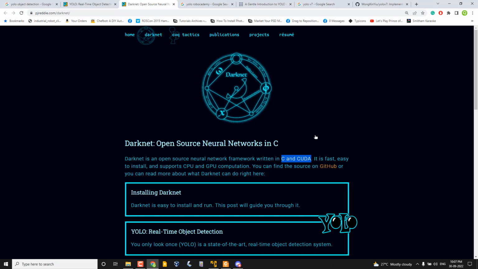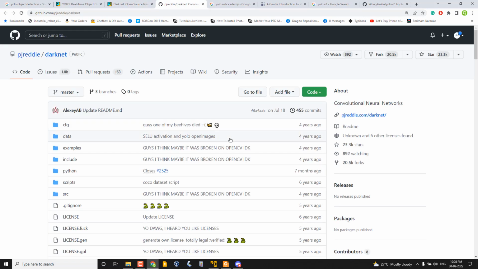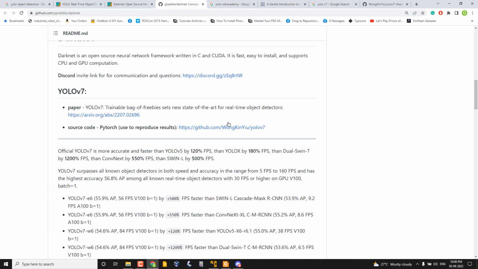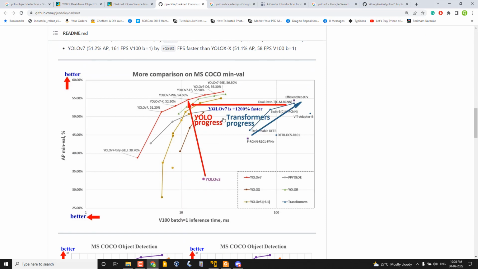The implementation of this neural network framework is actually done in C and CUDA, so that's why a lot of people are preferring it. And the architecture of the network is also very optimized, I think. The method, the algorithm also is very good. There is a comparison of different versions of YOLO, and it seems YOLO v7 is the latest one.